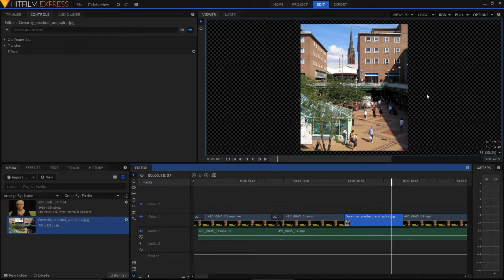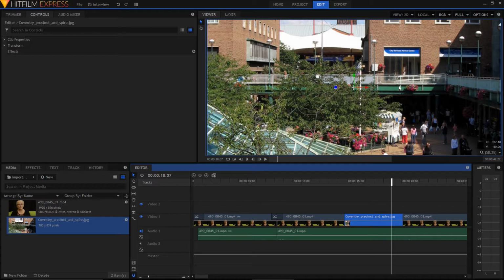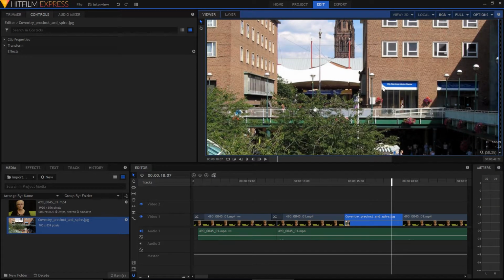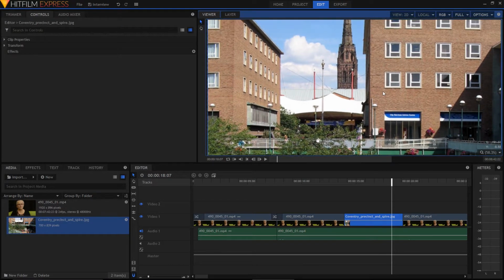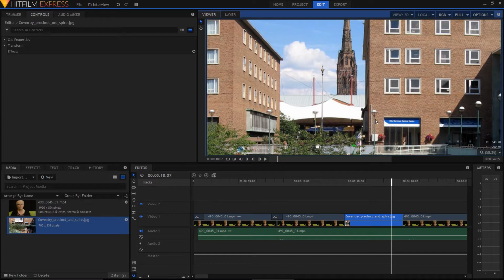Now what you'll notice is it doesn't fit the screen size that we've got here. So this is the whole size of our video, and this is very small, so we'll have black space around it. If I right click on it, I can go to Transform, Fit to Frame Width, and then I can drag it down so it now fills the whole screen. And then I might just want to select a different part of it.